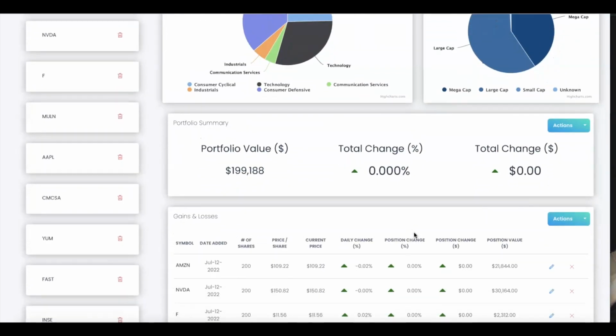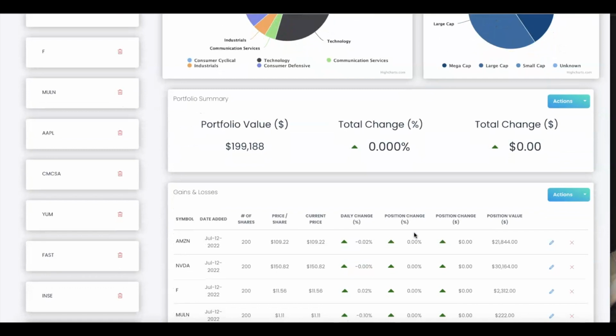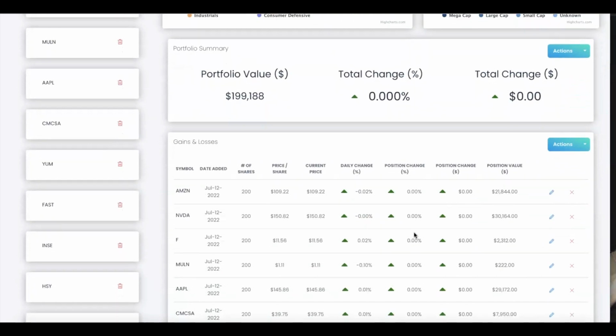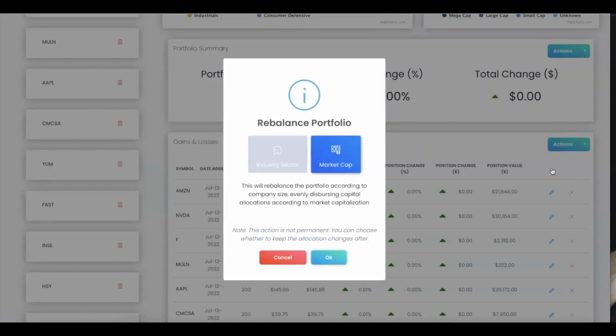Synvestable makes this easy without having to calculate sector allocations manually. Just click the Actions button in the Gains-Loss table and click Rebalance Portfolio. You'll be prompted if you want to rebalance your portfolio by either sector or by market cap, depending on what your overall portfolio strategy dictates. In my case, I'm going to diversify across sectors.